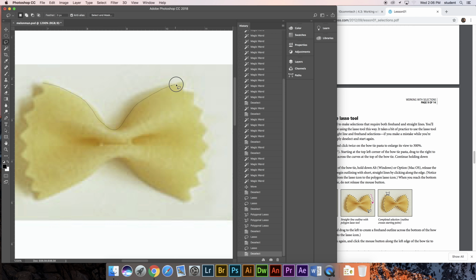Okay, so here's where it gets a little bit tricky. I'm still holding my mouse, and I need to click the Option key on my keyboard and let go of my mouse. What happens is it switches over to that other tool. So right now, I'm holding Option, and I'm not holding my mouse button down. Option key on the keyboard, no mouse button. When I click with my mouse button, it's going to set these polygonal straight lines, and that's going to give me that jagged edge that I want for this bow tie macaroni.